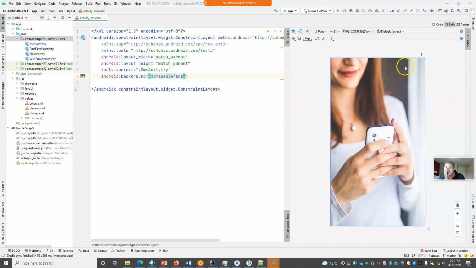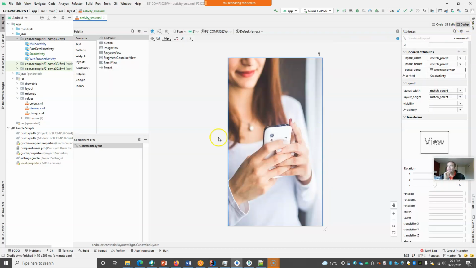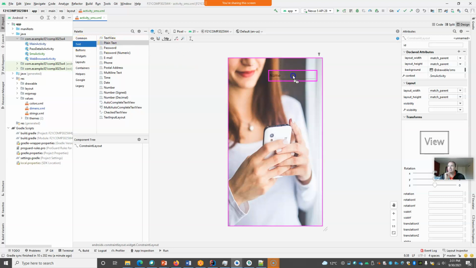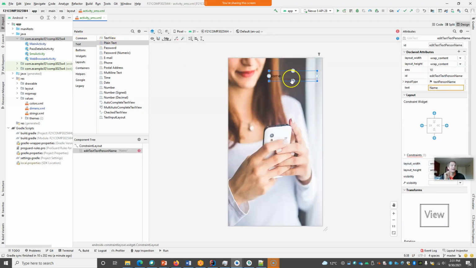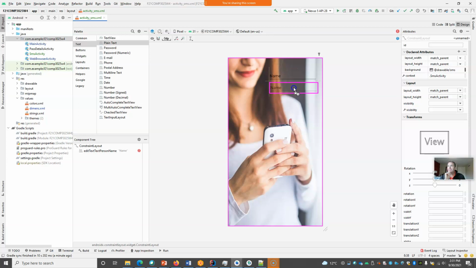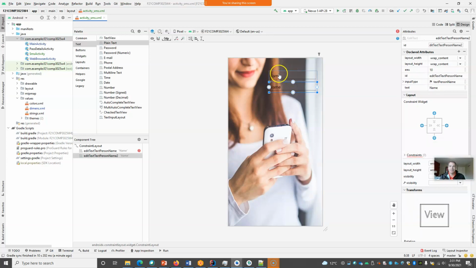And what we want to do is basically put some text fields over here for our user to enter in a phone number and a message, and then hit the go button. So I'm going to go to design view here, and we're going to drag in text. I clicked on plain text. I'm going to drag that in and drop it here. And I'm going to drag in another one right underneath it. This top one's going to be our phone number. The bottom one will be our message.